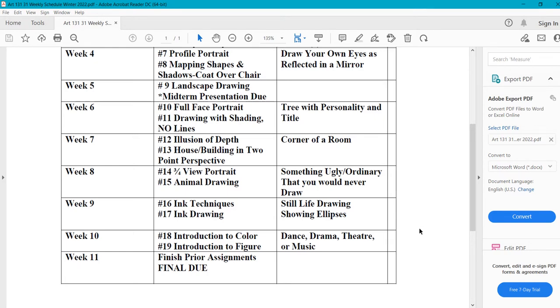What we're talking about here is number 13. We're in week 7, number 13. It's a house or building in 2-point perspective. Also, the homework is a corner of the room, which is basically the same idea. It's talking about perspective, but I'll show you how it's a 2-point or 1-point perspective. We'll talk about all that. But corner of the room can be either. I'll show you how to do both. And there'll be a video on both of these, I believe, if I can find them.